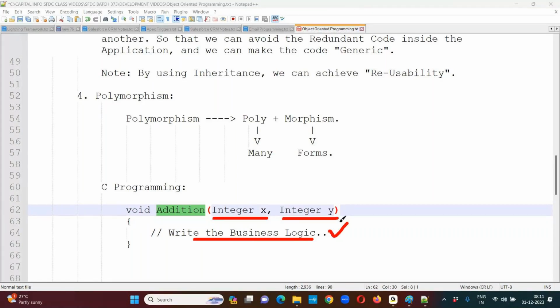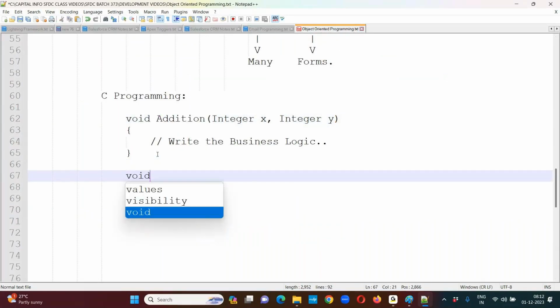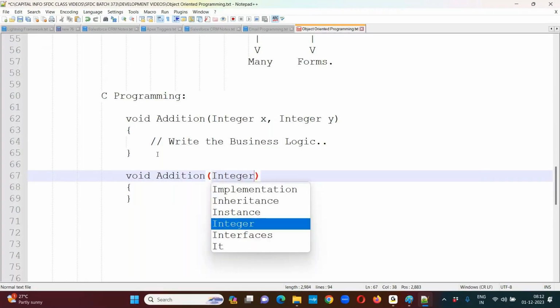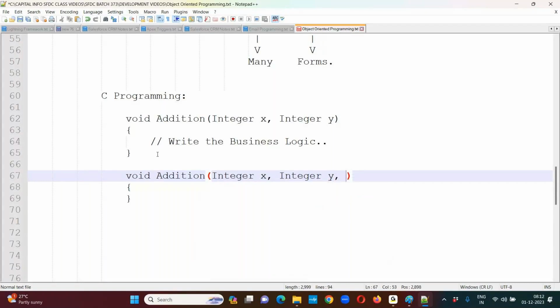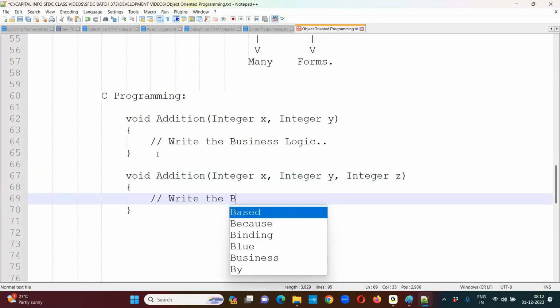Now tell me, every time will you do the addition of only two values? No. Sometimes I will do the addition of three values, four values, five values, 10 values, 20 values. It's my requirement. Now I want to perform the addition of three values. Then what can we do? For that, I'm preparing one more procedure, void addition. Here I'm passing three integer values: integer x, integer y, integer z.